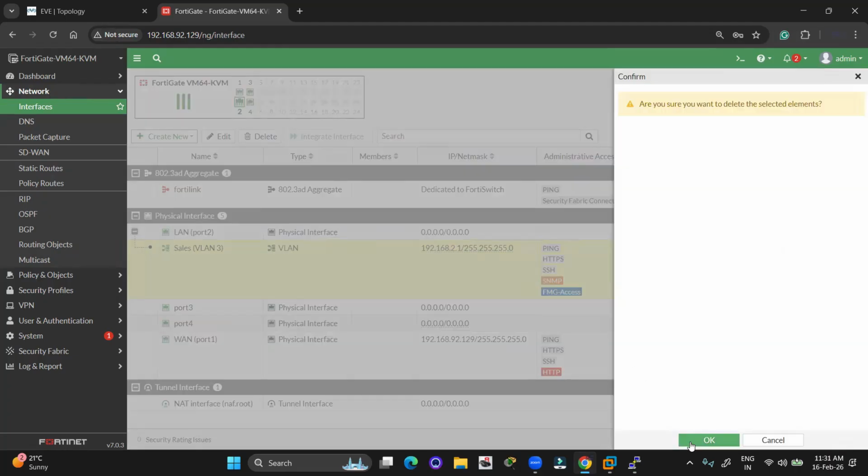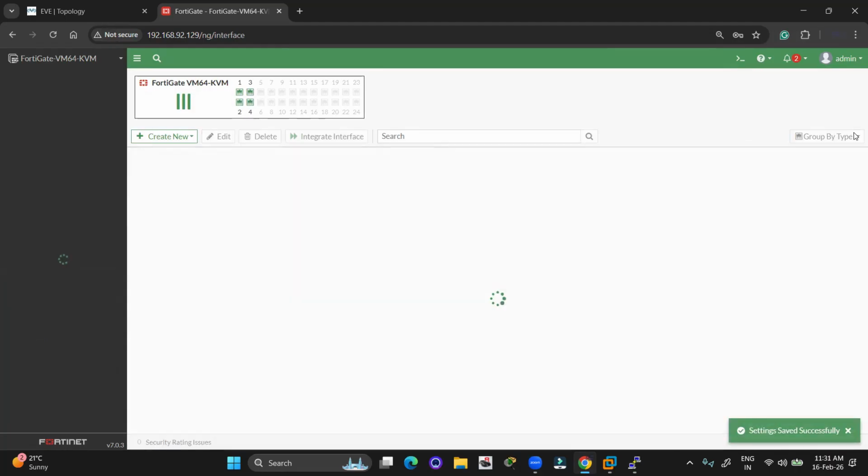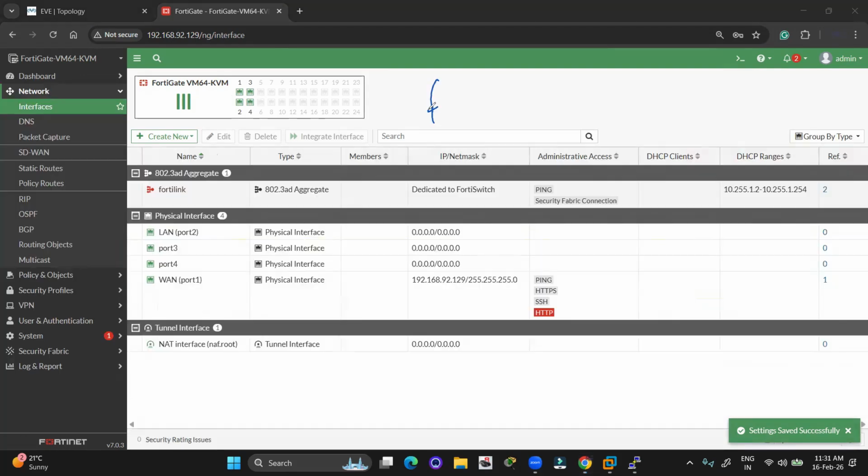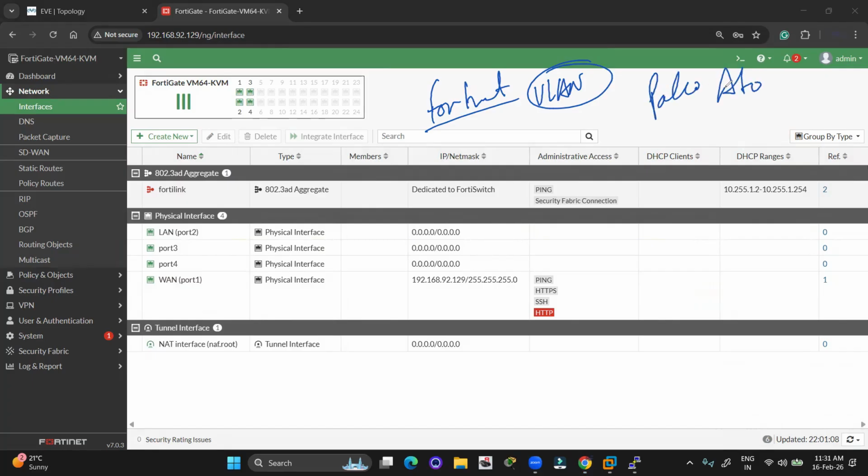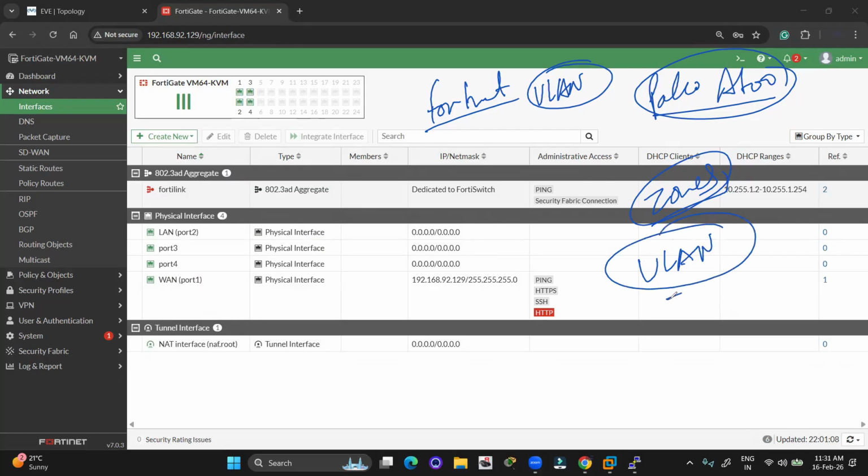Dear all, this option is only available in the FortiGate Firewall. Which option? We can create the VLAN interface. But in the case of Palo Alto, that is configured by zones. So that is why in our next class we will configure the VLAN using zones.